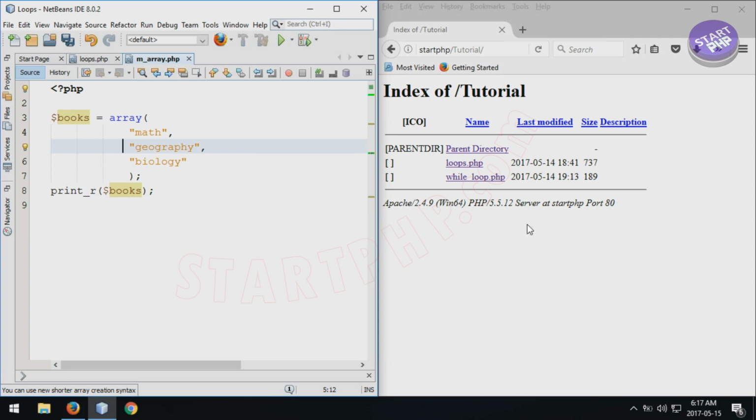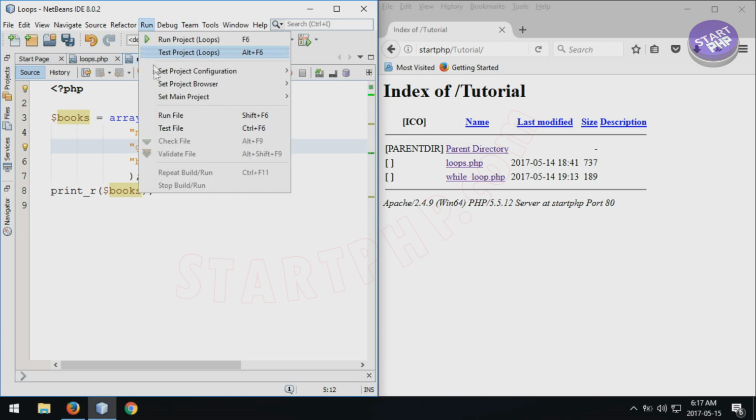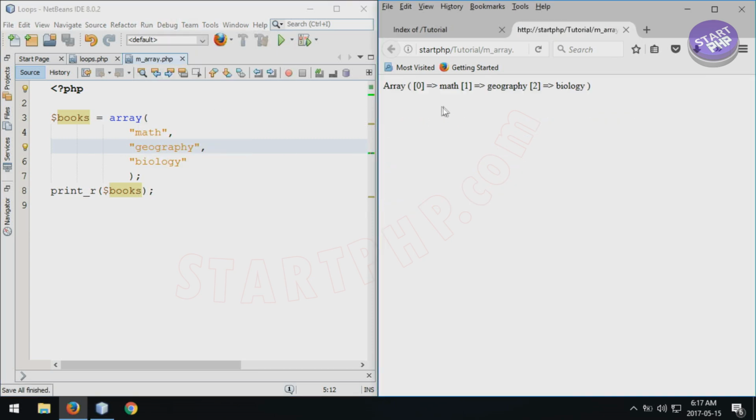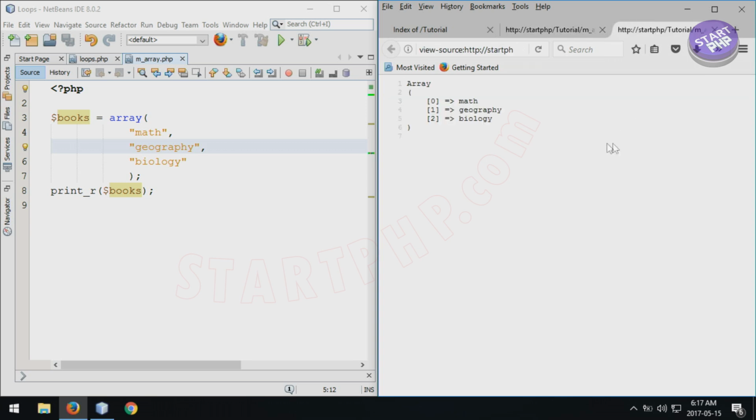To see it, I'm going to run it here in my browser. I just use print underscore r and then books. Let me run the code. So here the key is 0, which is math, and then 1 is geography, 2 is biology. Let me look at the source code so you can see it better.